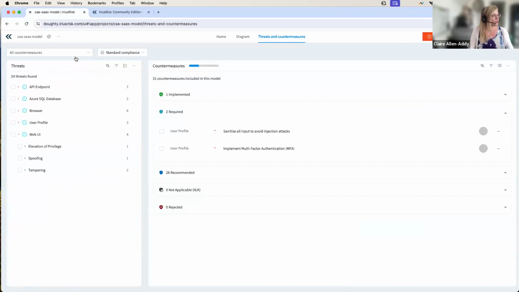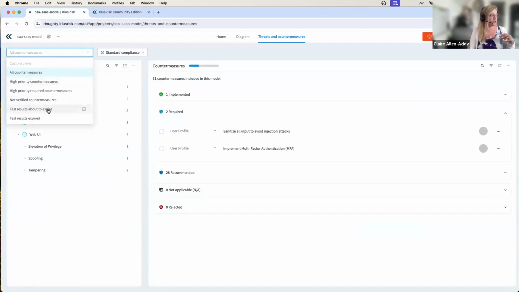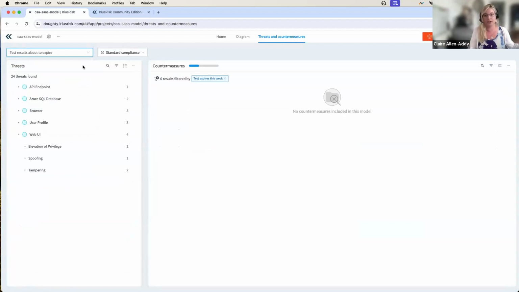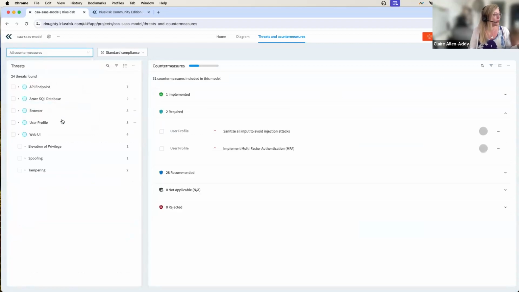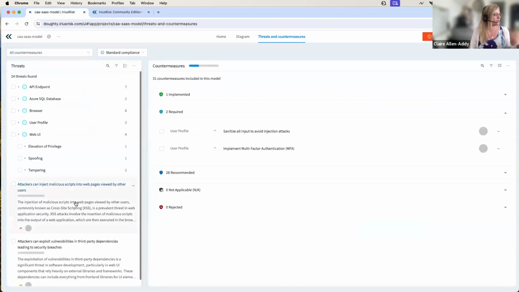And then what you can do in addition is change your custom view. So perhaps for your particular role, you just want to see test results that are about to expire. I don't have any in here right now, but if I did, then it would come up. I'll go back to the all countermeasures view here. I'm just going to expand on this.